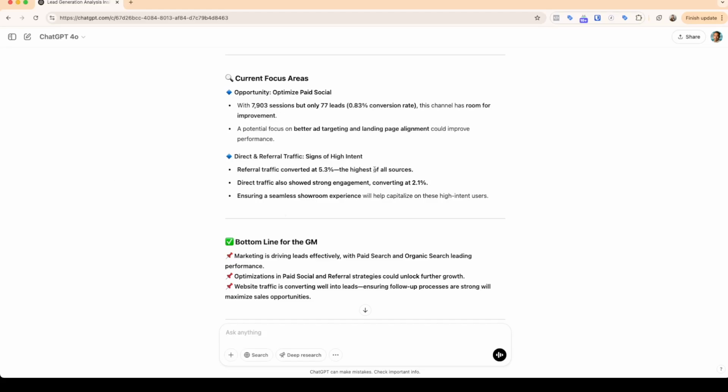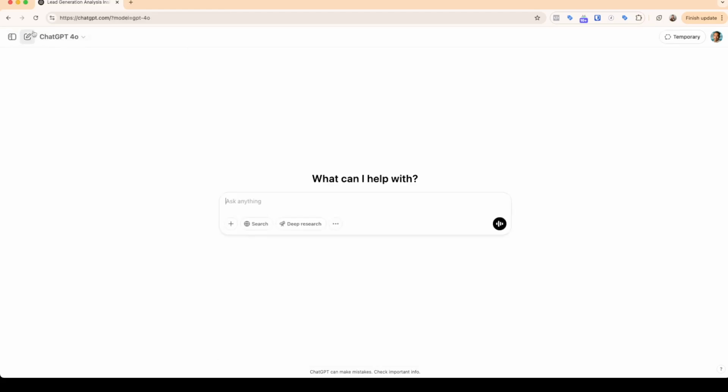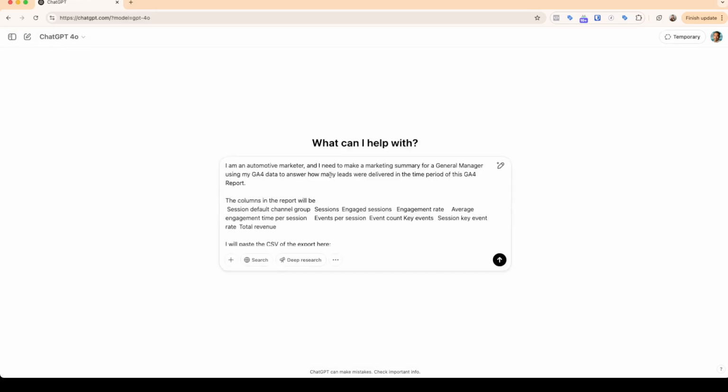But just for fun, let's take a look at a very bare bones version of this prompt here. I'm just going to open up a new chat. And I'll put here, I'm an automotive marketer. I need a marketing summary using my GA4 data to answer, and this is our question here. How many leads were delivered in the time period of our GA4 report?